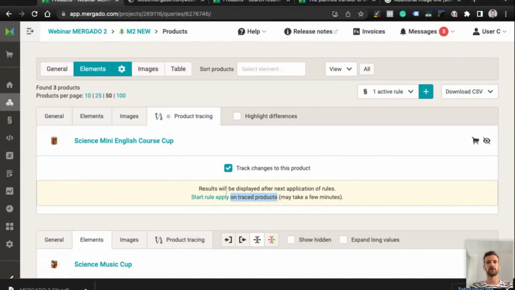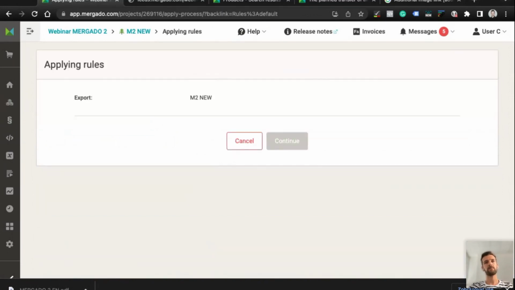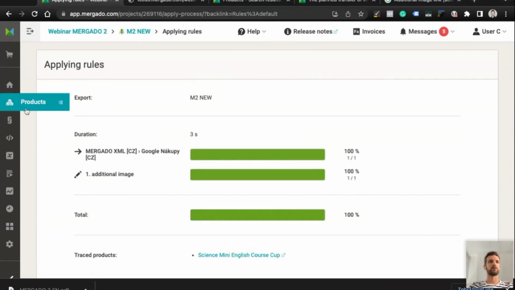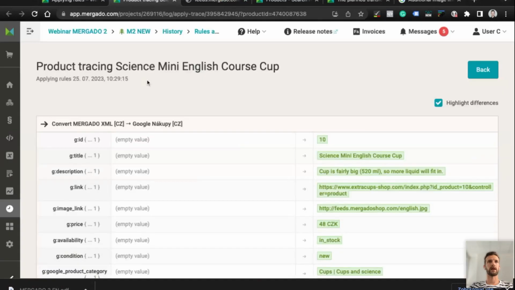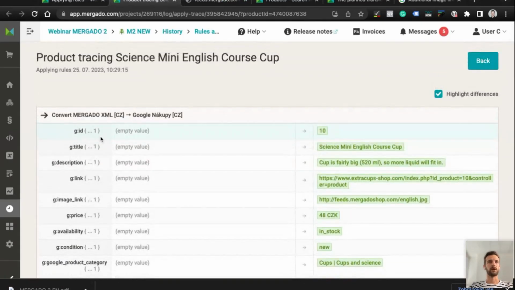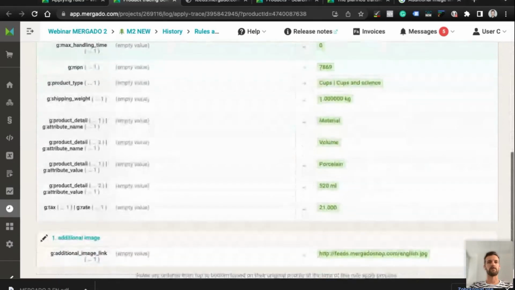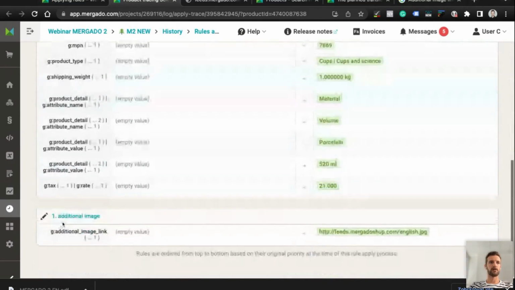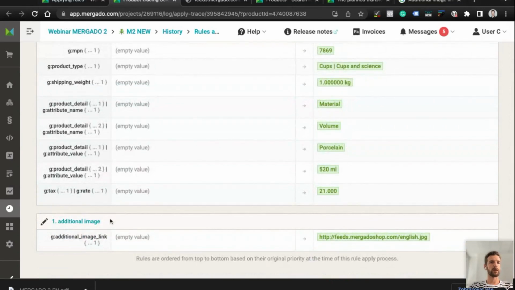We have one product traced. So yeah, if I hit the start rule application, we will be applying only on that product. So let's see what happened. We can look at the report of the rule application. The first rule is the conversion rule, so it creates all the Google elements, so I can skip that one. But the second rule, it's the one that I created. It basically filled the G additional image link with a new value. The value was taken from the image element.